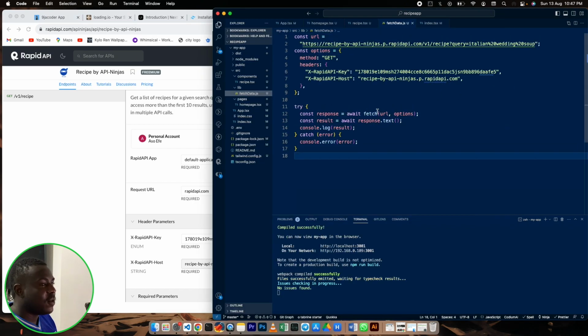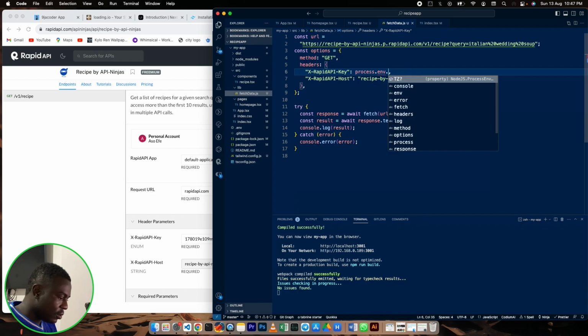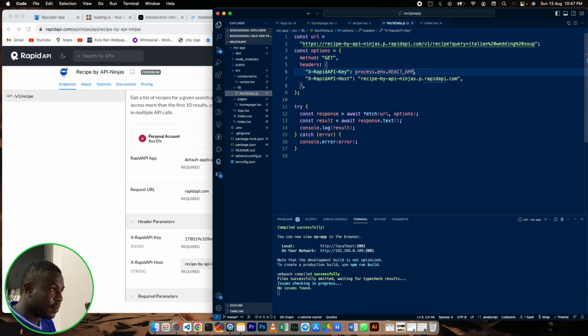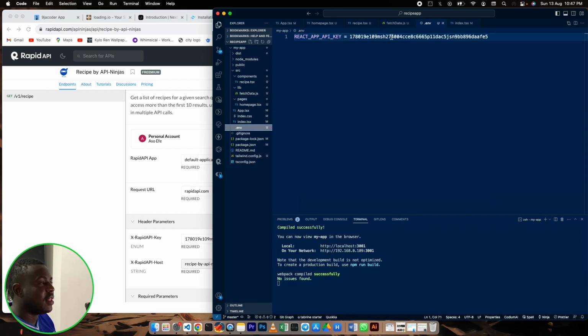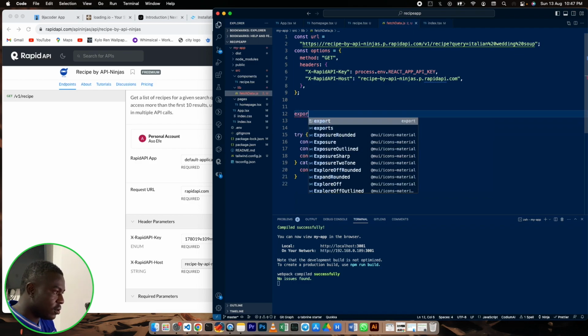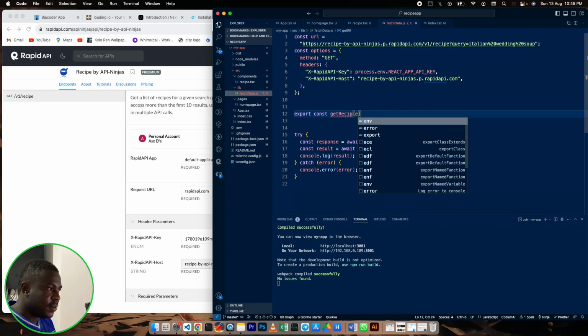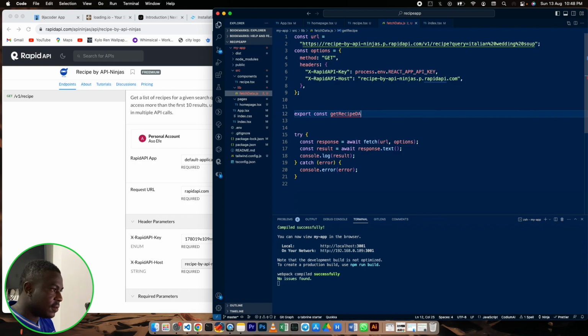Once we copy this code, in our options over here, we're going to change this API key and say process.env.REACT_APP_API_KEY. This will allow us to use the value that we have in our environment file. Now we're going to create a new function. We're going to say export const getRecipeData is going to equal an async function.